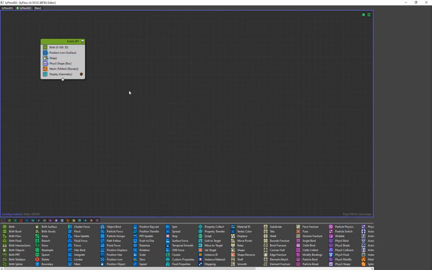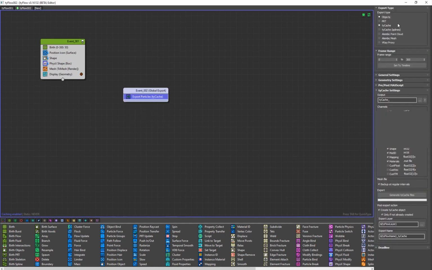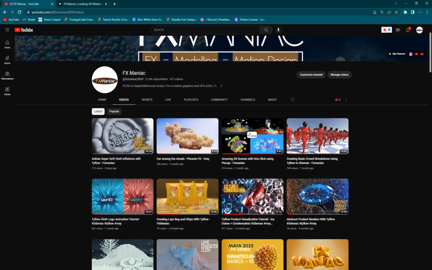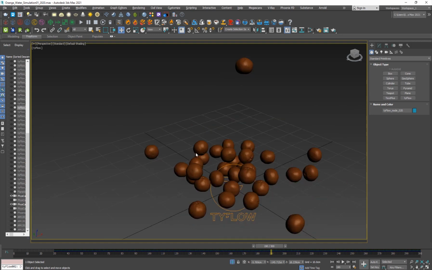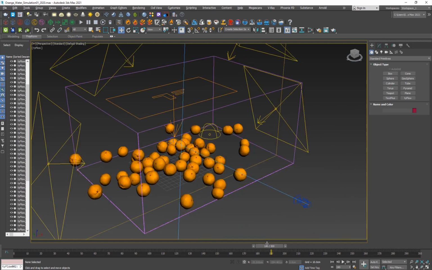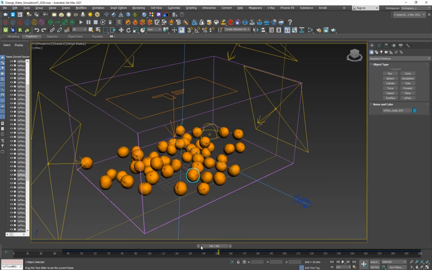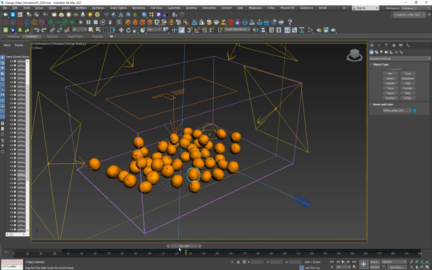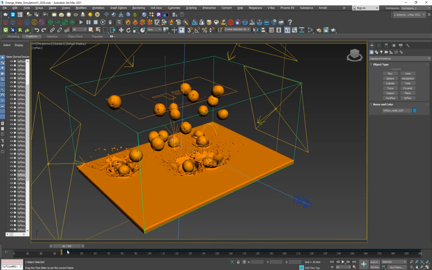I just exported them. You add an export particles node, export them as objects, and here we have all these objects. I'm just going to delete this, and we have all these simulated objects which are included in the project file, so you don't have to do it. And then we have the Phoenix FD simulation.